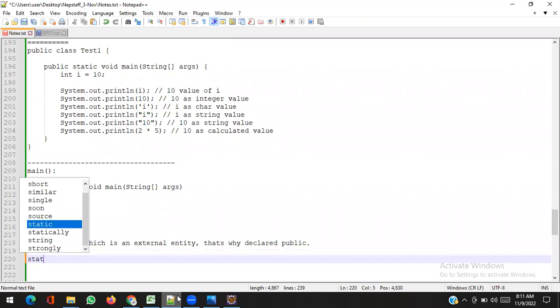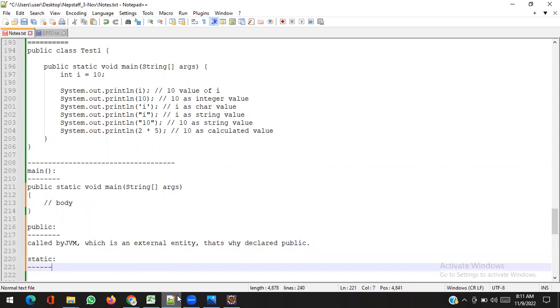Next, why static? If the main method is not declared as static, then it will be an instance method of the class. Members are of two types, static and instance. So why did the Microsystems engineers declare the main method as static and not as an instance method? Because if it is static, then we can directly invoke it without having to create the object.